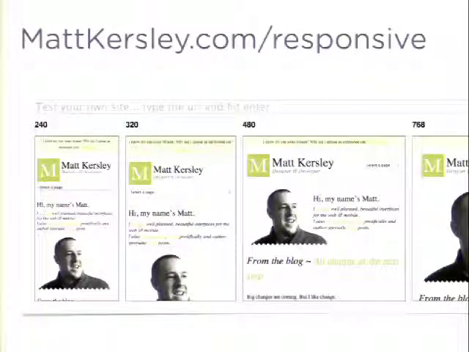Another quick and dirty tool: obviously we've done the whole thing where you stretch the browser to show how content shifts as you narrow the viewport. This guy Matt came up with a website where you type in a URL, and inside the browser it automatically pulls up an iframe at each of the different widths. So concurrently you can see how your one website looks at all different viewports at the same time.